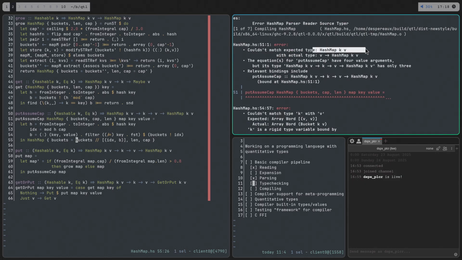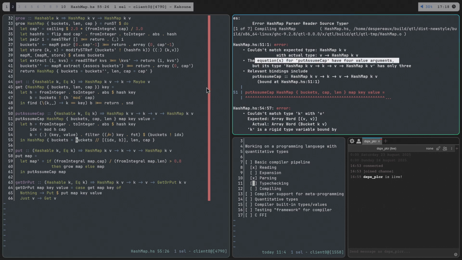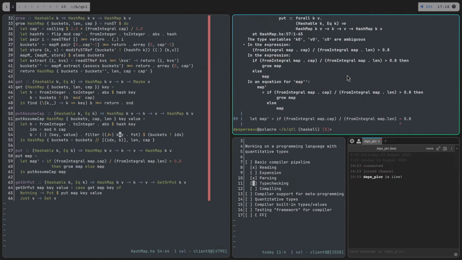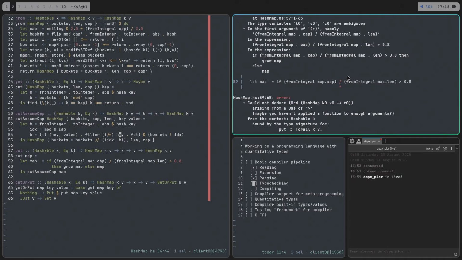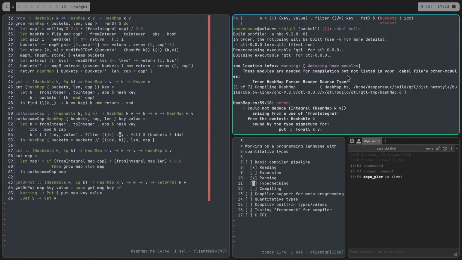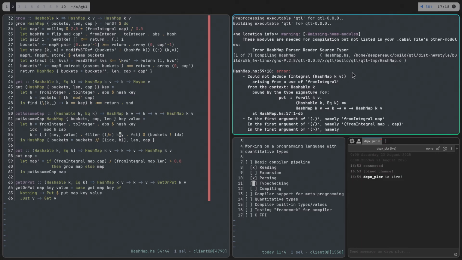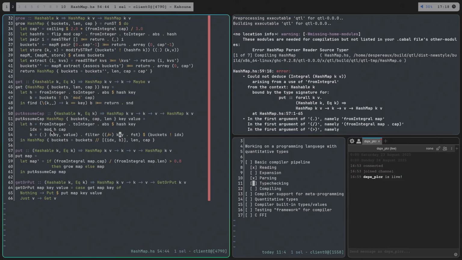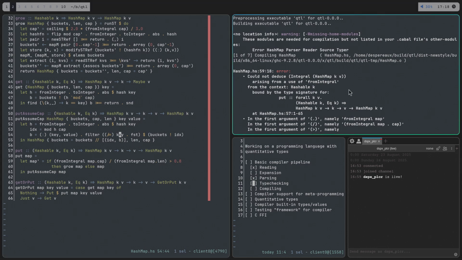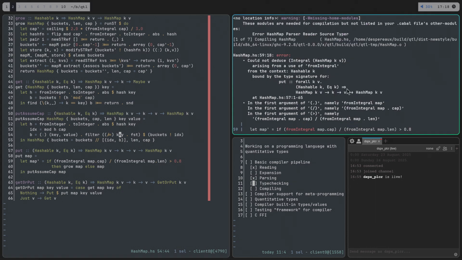Couldn't match expected type hashmap KV with actual type V to hashmap KV. The equations put assume cap have 4 value arguments. But its type is 3. Oh. Could not deduce integral hashmap KV from the context hash bouquet.